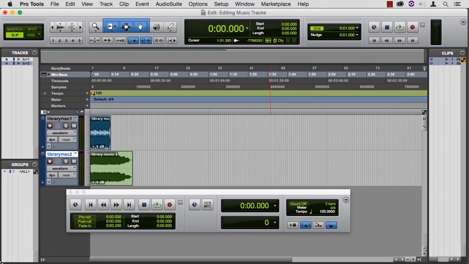I've opened this session called Editing Music Tracks. This isn't about editing the notes that make up the music. This is about editing a mixed music track, the kind you might find in a music library. So if you're new to this, there are some terms to cover.